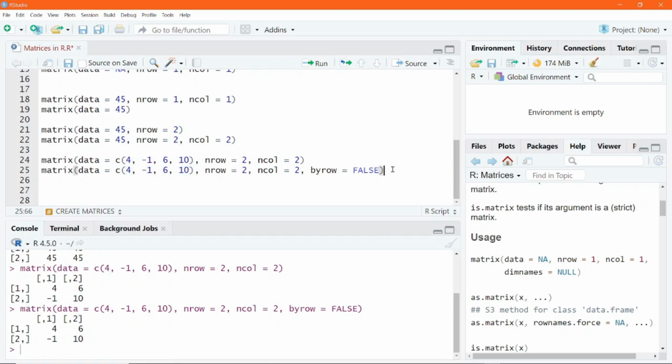So if you wanted to arrange by rows, all you have to do is change the byrow argument and set it equal to TRUE. If you execute, you will now observe that 4, -1 is arranged in the first row, 6, 10 is arranged in the second row, but you still end up getting your 2 by 2 matrix, which defines the dimension of the matrix that you are creating.